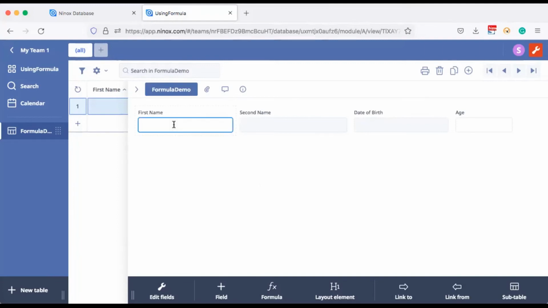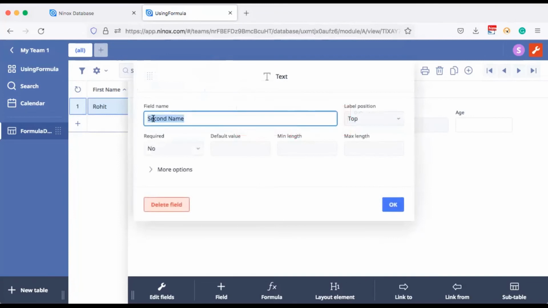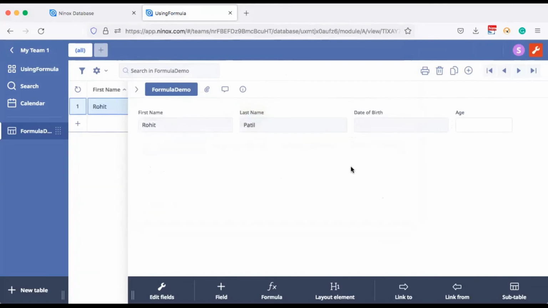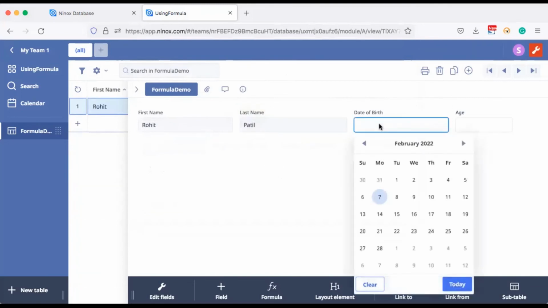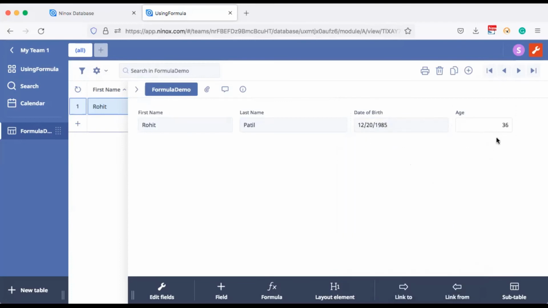Now let us put some records here. Putting some random name. Now I'm just giving this randomly 12, 20, 9, 5 and say enter. So here you can see the age is automatically calculated.